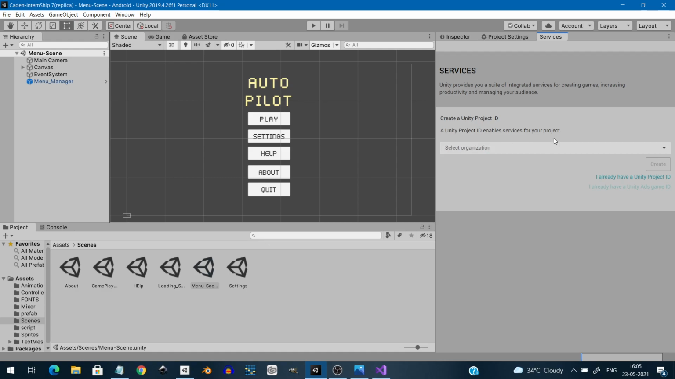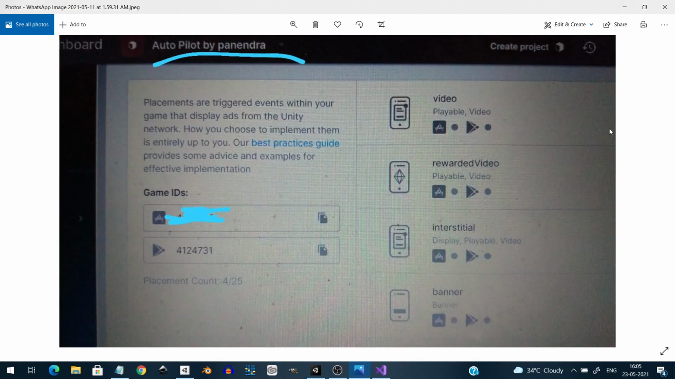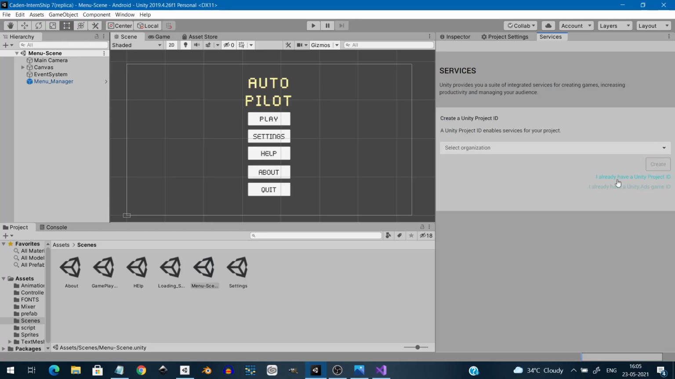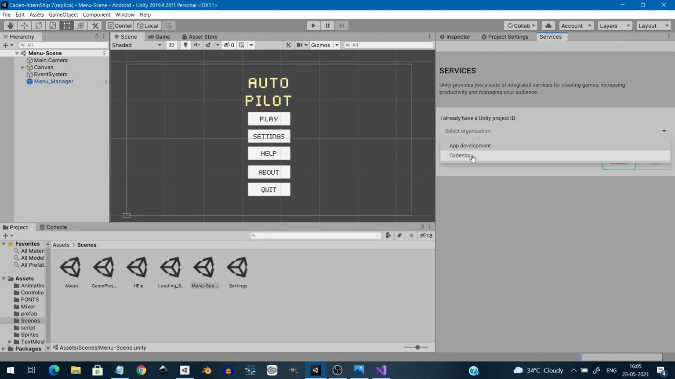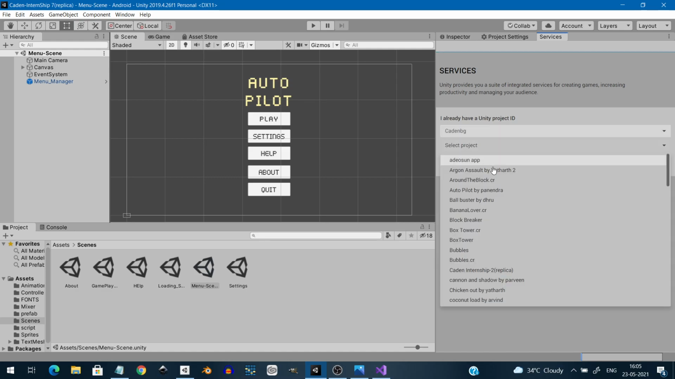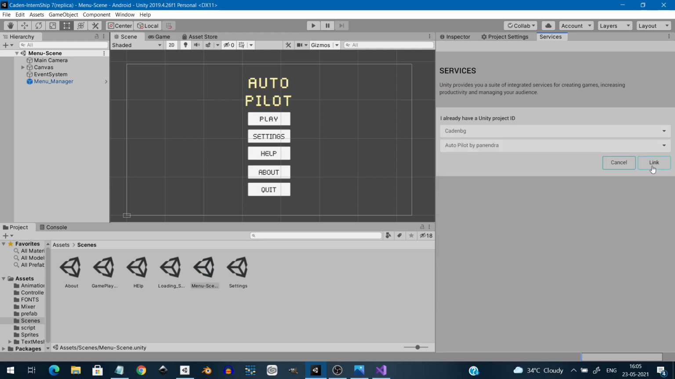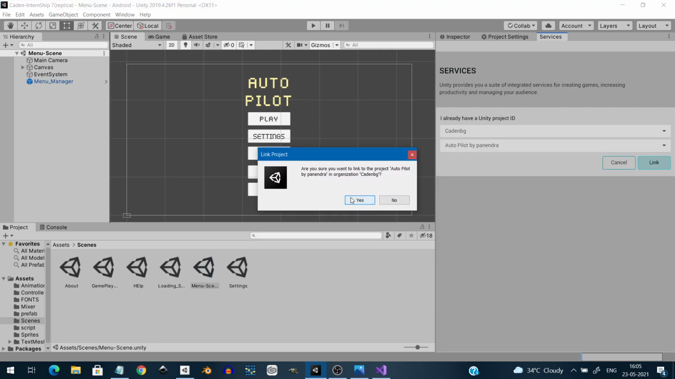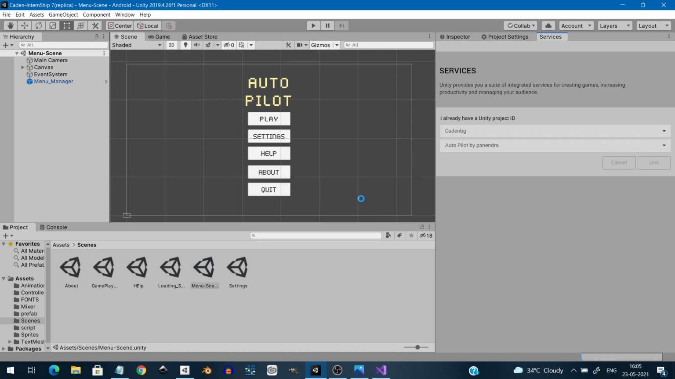My next step is I want to choose an organization. Since I already have a Unity ID, click on there. I already have a Unity project ID, and next select this organization, here called KDMBZ, and select the project. There are tons of projects right here. So I am going to choose my project and link my project to that ID.